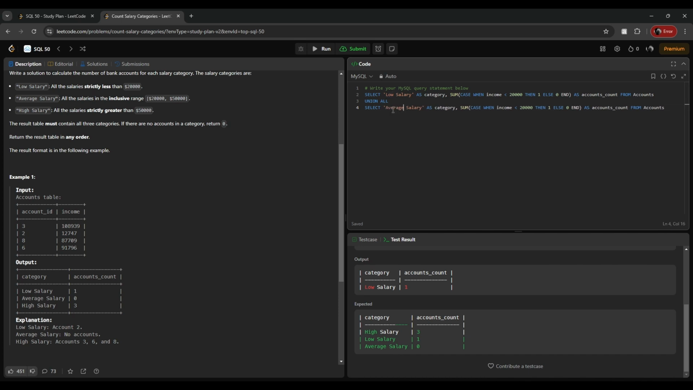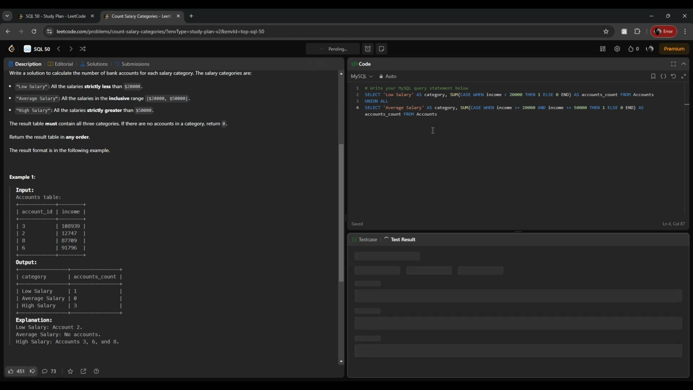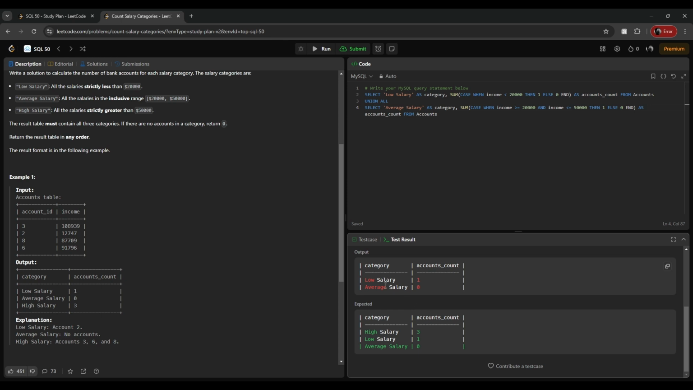average salary here, and we will simply check this condition here: if the salary is greater or equal to 20,000 and the salary, that is income, is smaller or equal to 50,000. So let's see what we are getting now. Okay, so we have average salary 0, low salary 1.